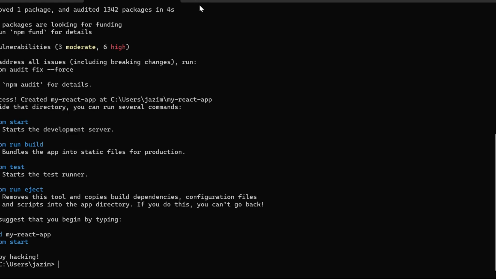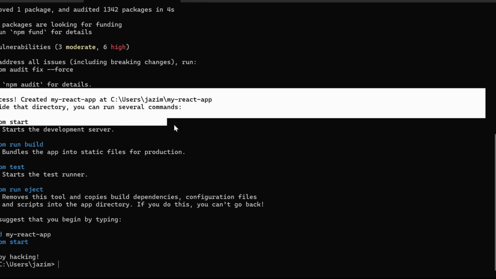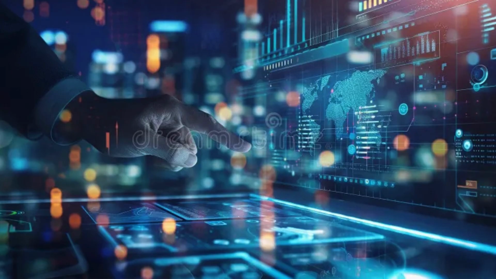It may take a couple of minutes depending on your internet and system speed. Once it's done, you will see a message that says, "Success, created my first React app." That means your first React project has been created successfully. Congratulations, you just created your first React app.